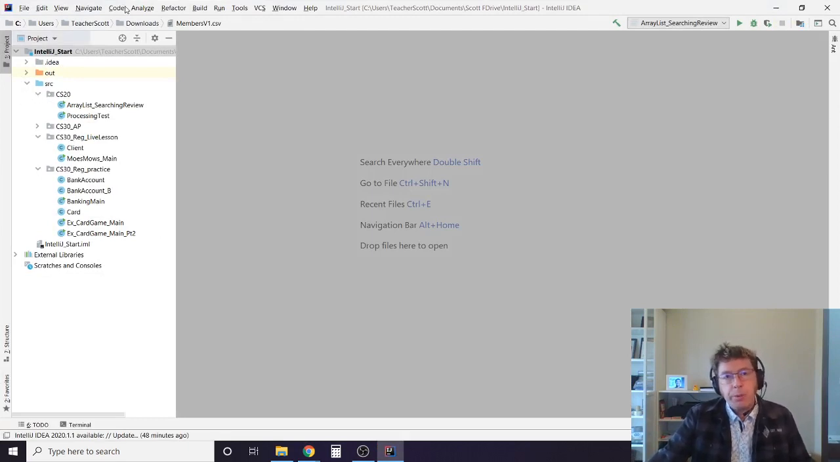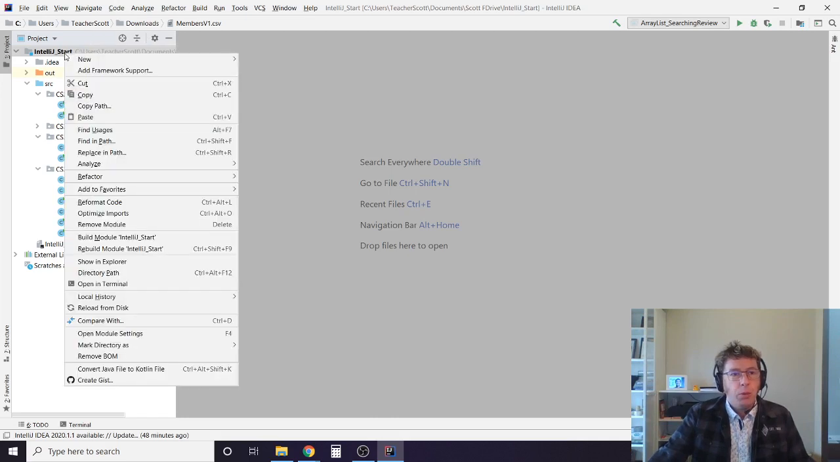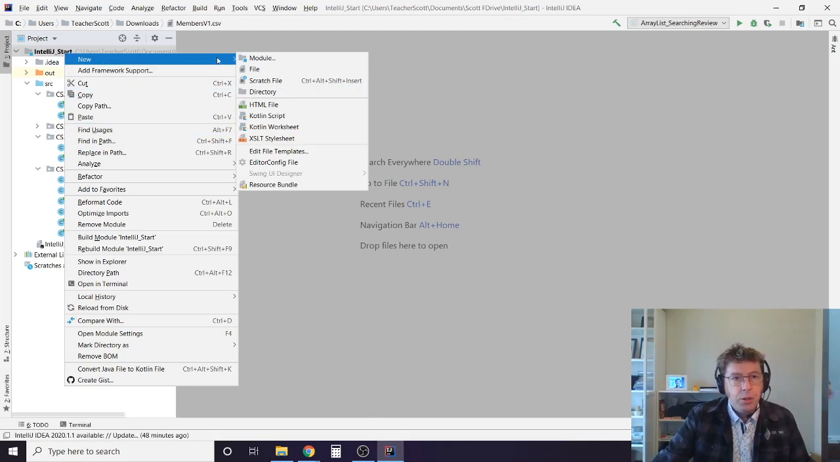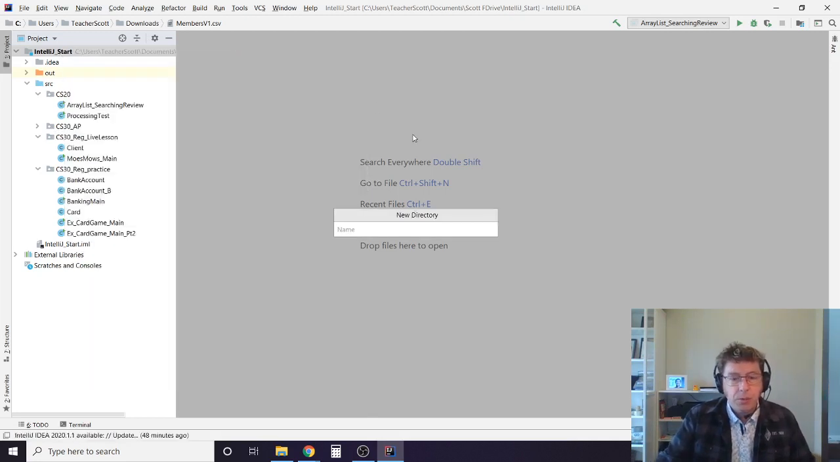But the one thing I do recommend when you're working with IntelliJ is you right-click at the top. So what I'm actually right-clicking is the name of the project itself, not the SRC folder, not the package I'm going to work with a little bit later on. And I'm just going to say New Directory.